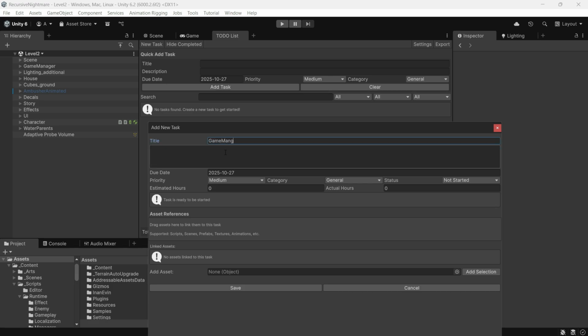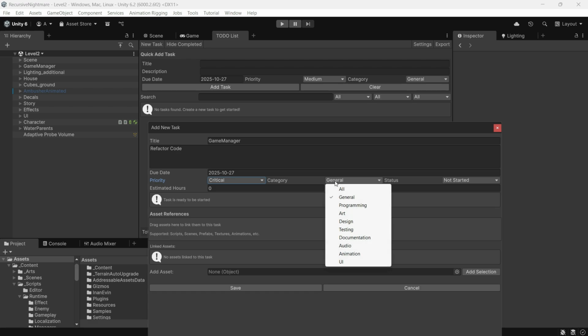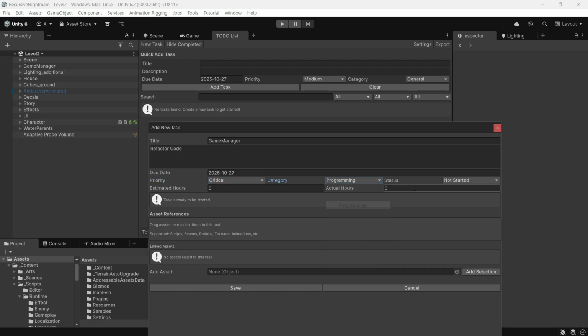For example, let's say I want to refactor the game manager. The date is already filled in. I will set the priority category to programming and status to not started yet. We can also estimate how much time it will take and track the actual hours later. As you can see, we have plenty of options for planning our tasks.